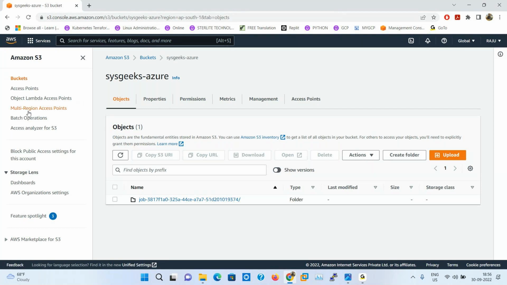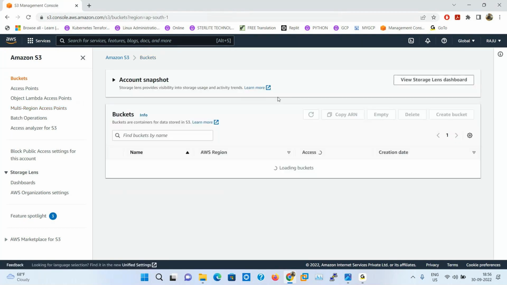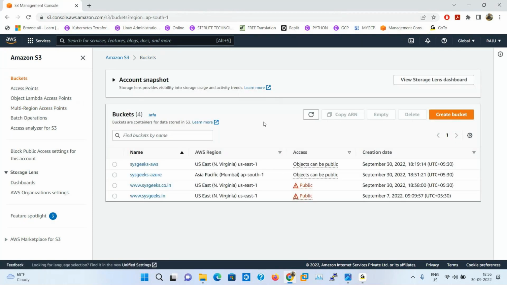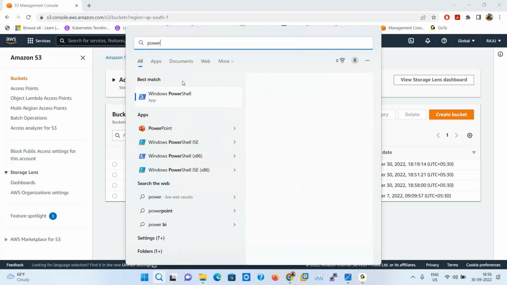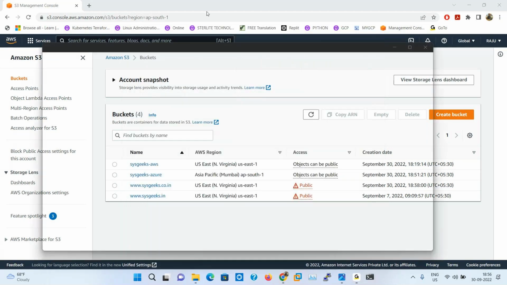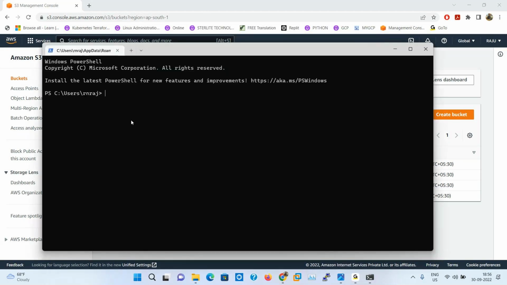And the next important thing: you know how to create and delete buckets in the GUI, and the same actions can be done in the command line. In the CLI, aws s3 ls is the option to list buckets. So what are the buckets? sysgigs AWS, sysgigs Azure, sysgigs.co.in, sysgigs.in.